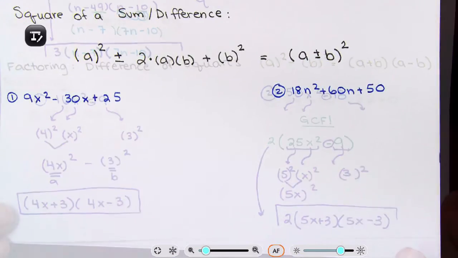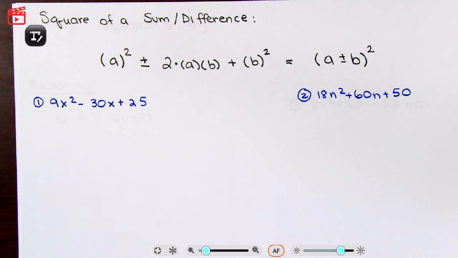On to the square of a sum, square of a difference. Now, there are other methods to do this type of question. So if you want to do a slip and divide method, that is fine. I'm going to show you a quick and easy way to identify patterns of a square of a sum, square of a difference. So if you rather do it this way, that's fine. However, you still can do the slip and divide method.